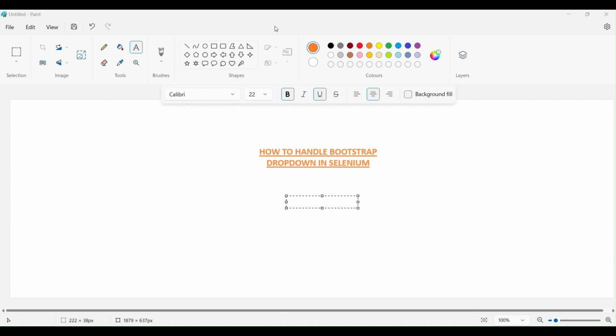Today we will talk about how to handle Bootstrap dropdown in Selenium. So guys, Bootstrap dropdown is basically when you inspect that dropdown and you see there is no select class, no select tag, but we have a div tag or button tag or list tag. These all come under the Bootstrap dropdown.